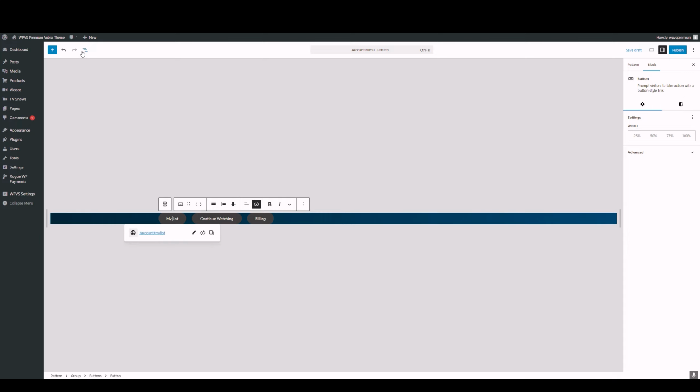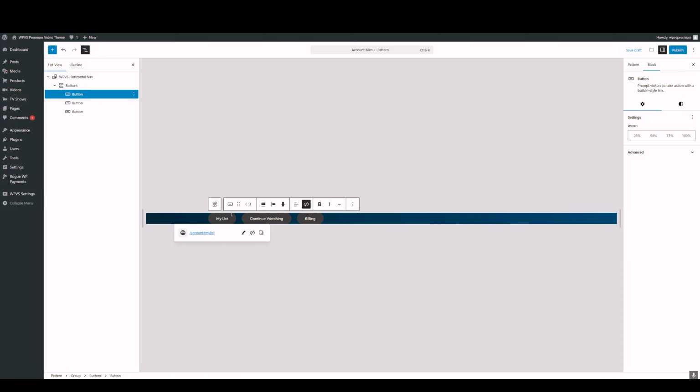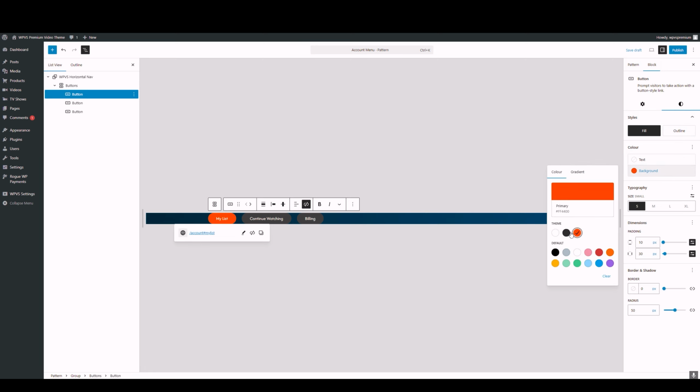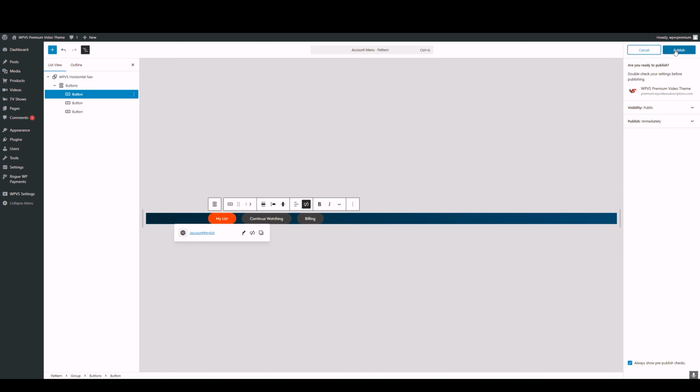Now, these are just buttons, right? So if you want to, you can actually style these. You can change the colors, give that one a background, right? And I'll just publish this.